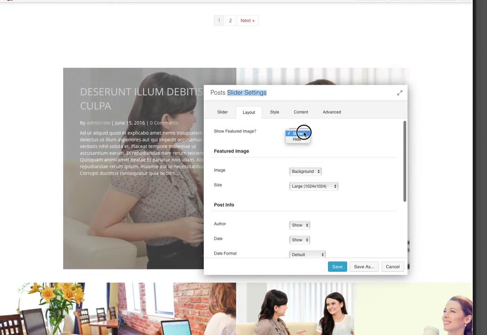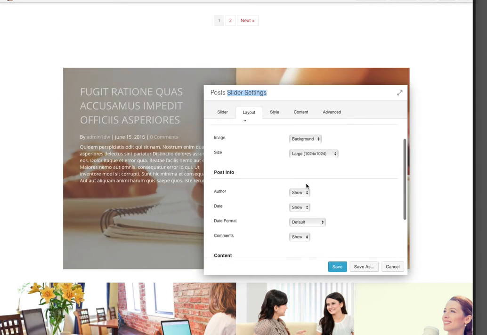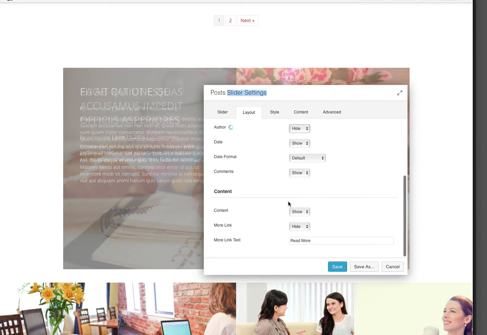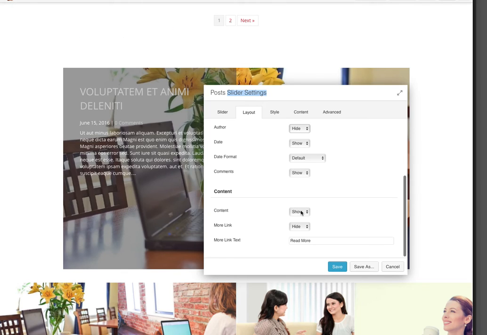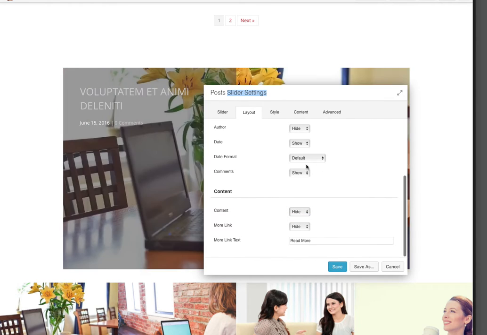Layout, you can choose whether to show a featured image or hide it. At the moment, I've got the featured image set, that's kind of the default, and we've got the bigger image set for the background. Again, you have all the post info that you can show and hide, and you can show or hide the content as well. So if we, for example, decided to hide the content, you'll see now you only have a title, a date, and the comments.